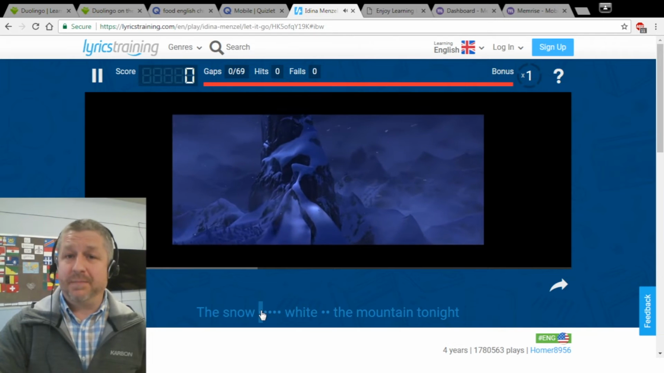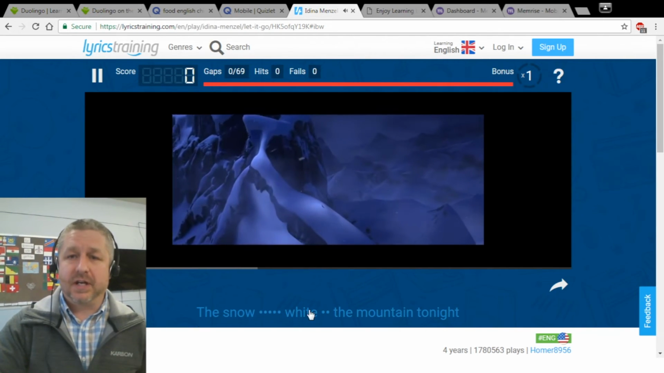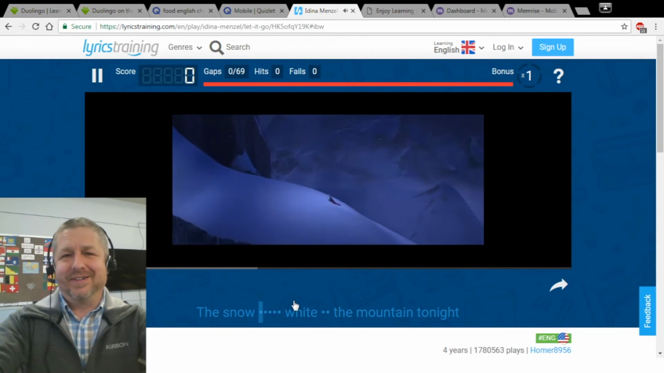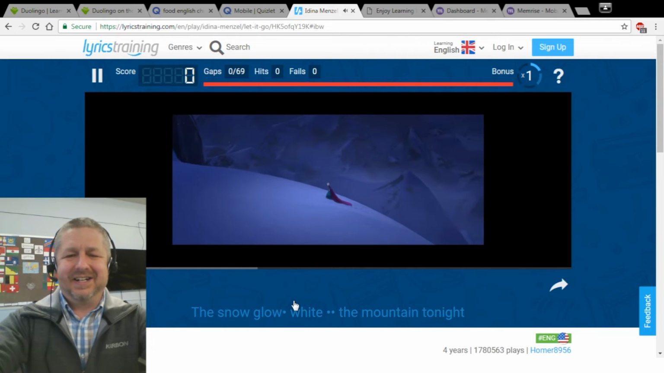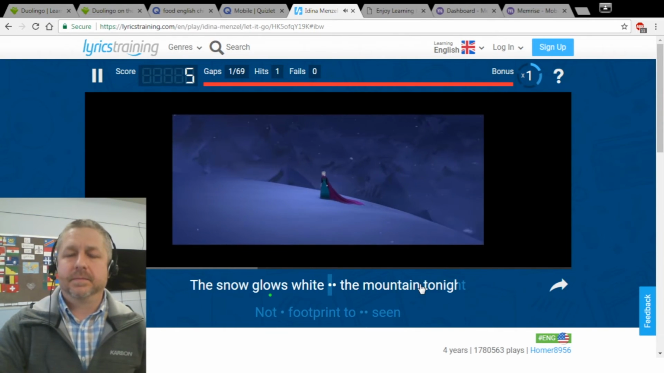Now I would have to type the word. So instead of having options over here, I have to actually type the word out. So the snow, I think it's glows because I sing this song a lot. Glows. And you'll see that it jumped forward. Glows white on the mountain tonight, not a footprint to be seen.